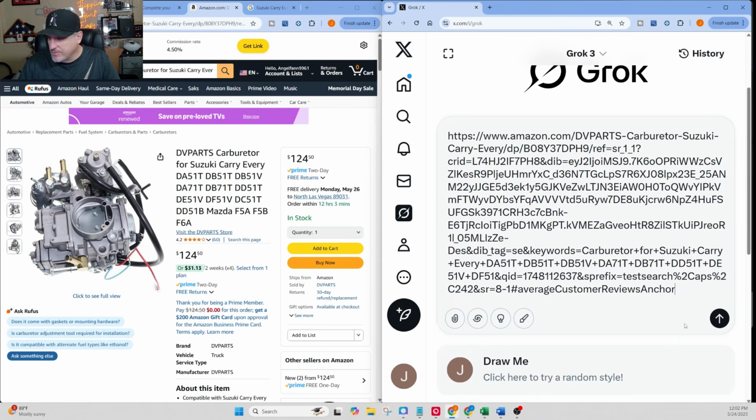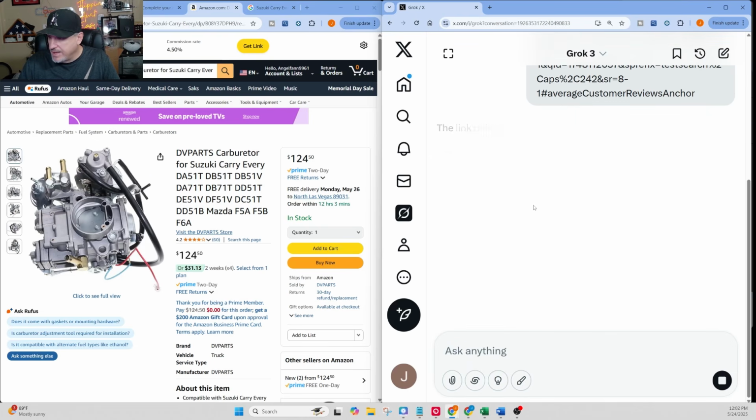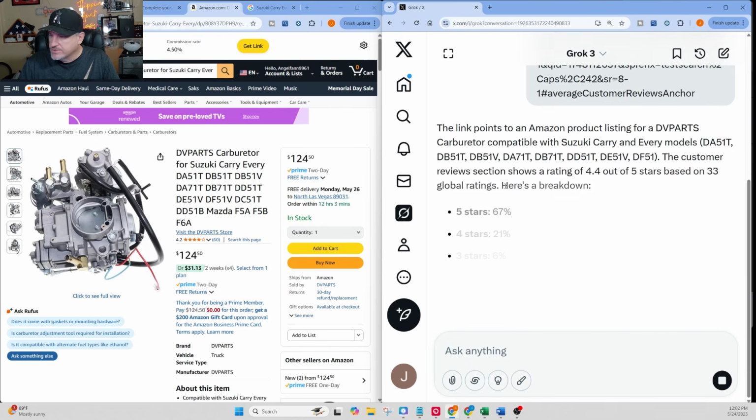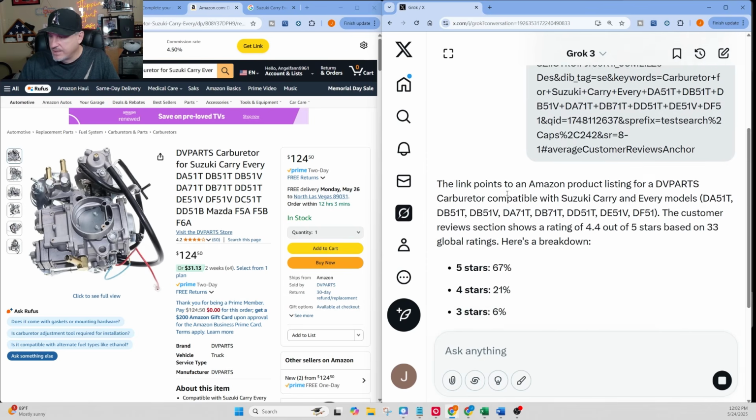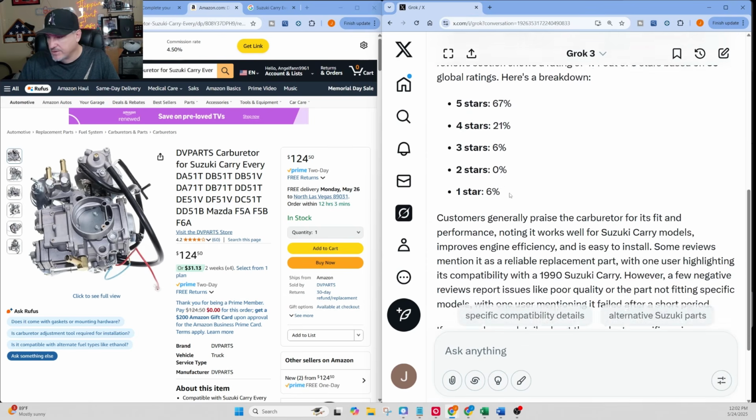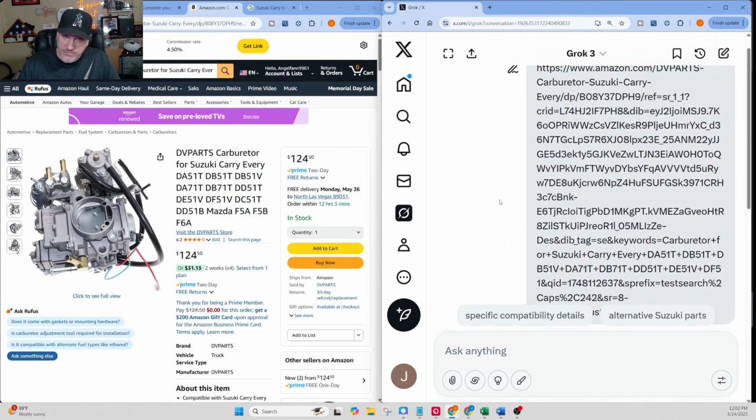Now it doesn't have any idea what I'm doing. I'm just pasting it, and it's going to think, okay, here's a carburetor. It doesn't understand. It's looking at the listing, and it's trying to give me information about the listing. That's fine. I'm giving information to Grok just as a data set that I want it to look at and understand what I'm talking about.